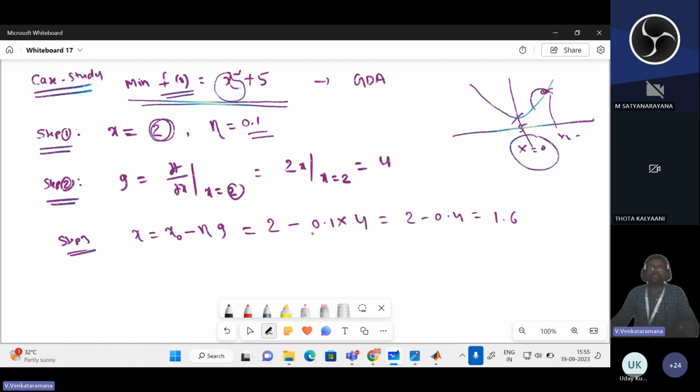It works because I took the minus sign here. Why did I take the minus sign? Because I had to take the negative gradient: minus eta into dou f by dou x, minus eta into g, minus 0.1 into 4. So now it is coming from 2 to 1.6. Later it may go to 1, then 0.5, then 0. Like that it will slowly come to your optimal position. This is step 3.